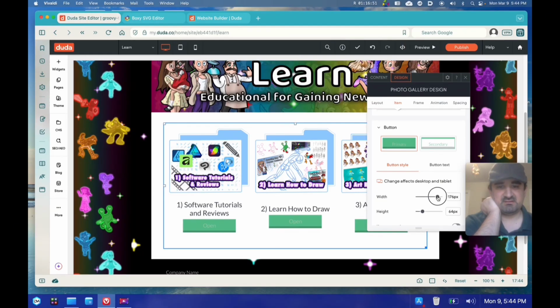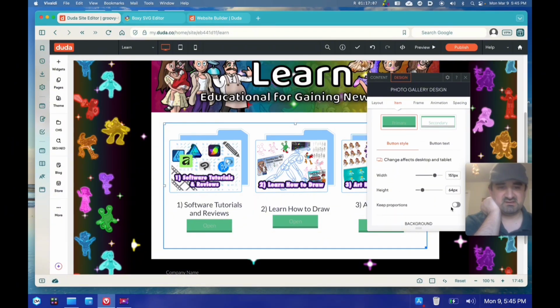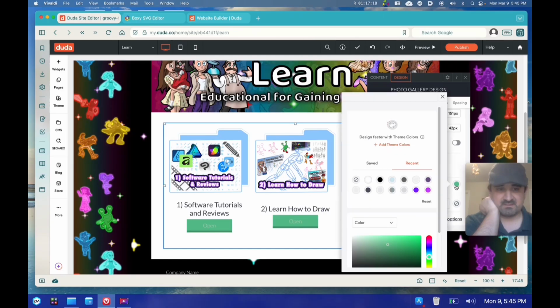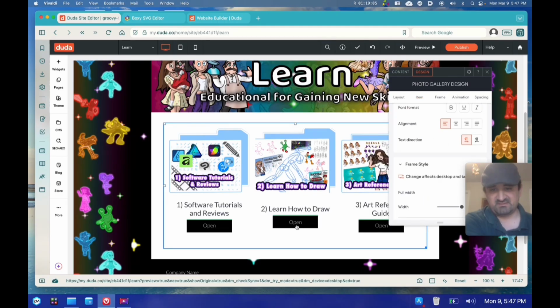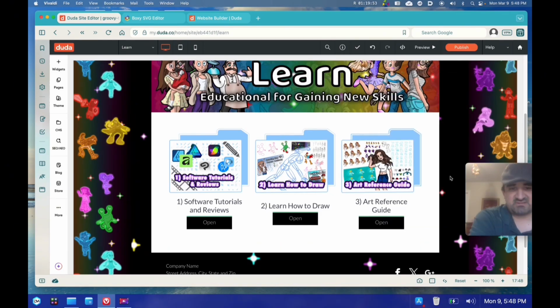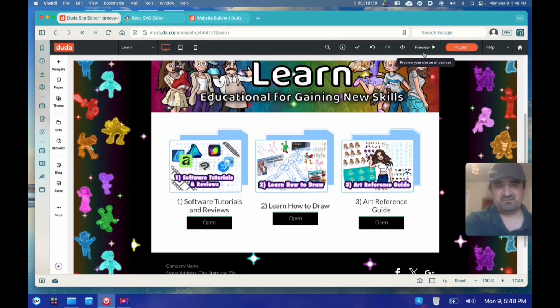So for width, I'd say the height is already good. I don't want to change more. Background. Let's change the background to black. Alright, what's that green part? I don't want that green part. I also want these buttons to be on the same line. So I'm not sure how to edit all of this yet, but I like the way it looks right now. So I'm going to just go to preview.